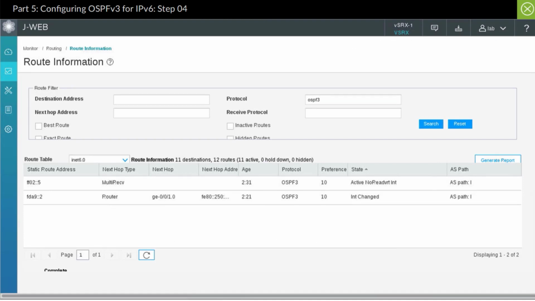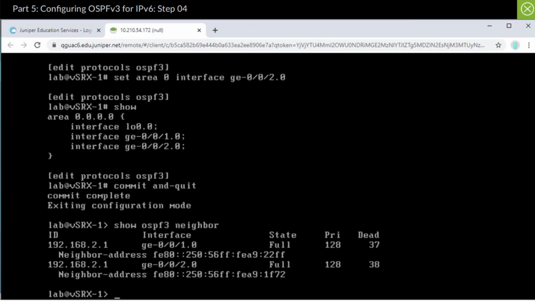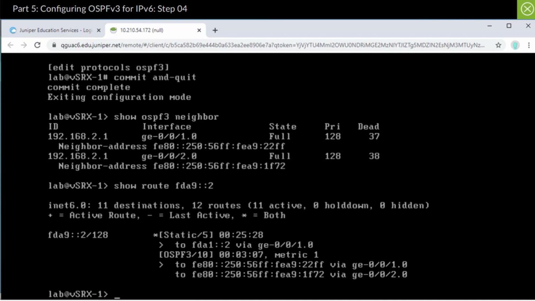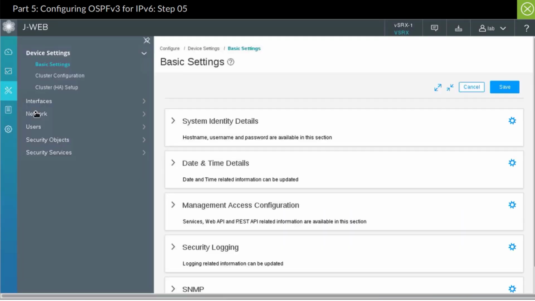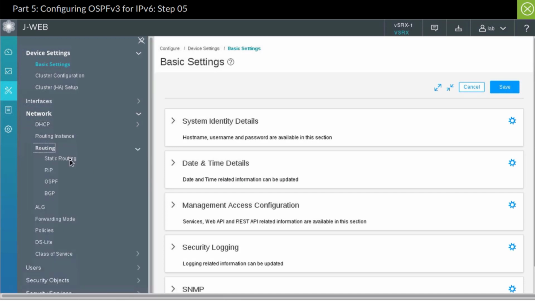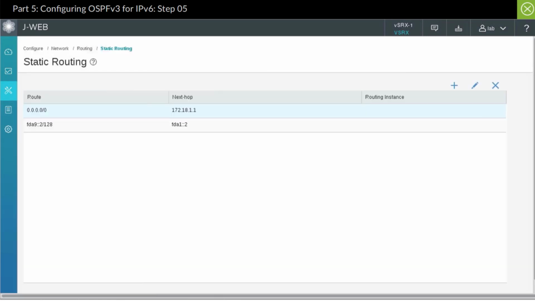Switch to the CLI of the VSRX1 device. Use the show route fda9::2 command to verify that it is indeed the static route taking preference over the OSPFv3 route. Switch to the web UI of VSRX1. Navigate to Configure, Network, Routing, Static Routing. Delete the static route and commit the configuration.